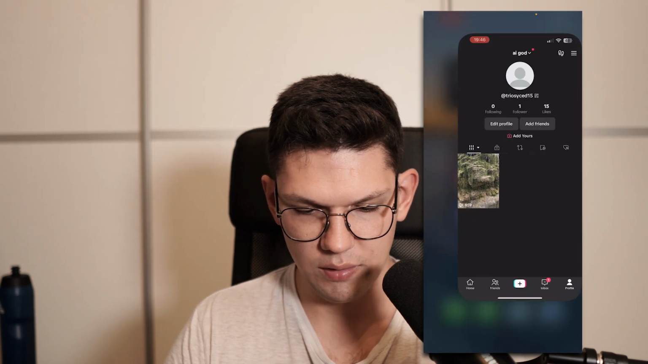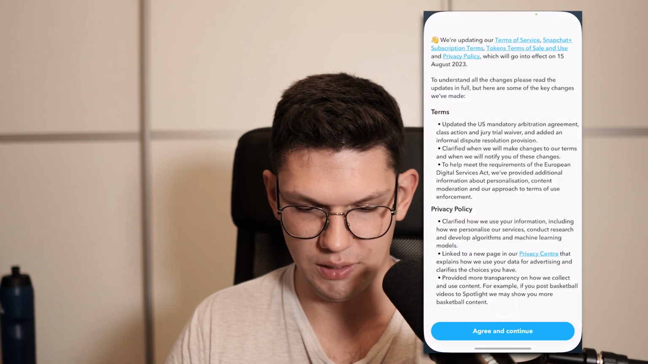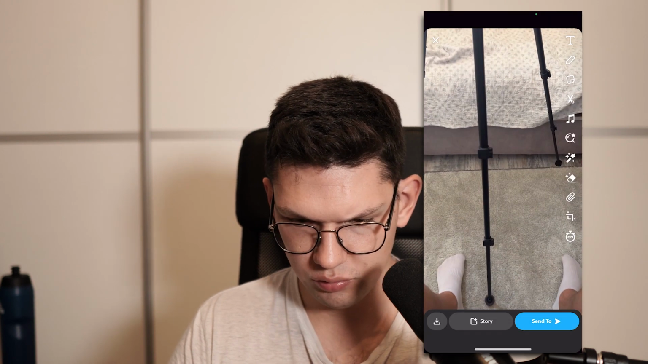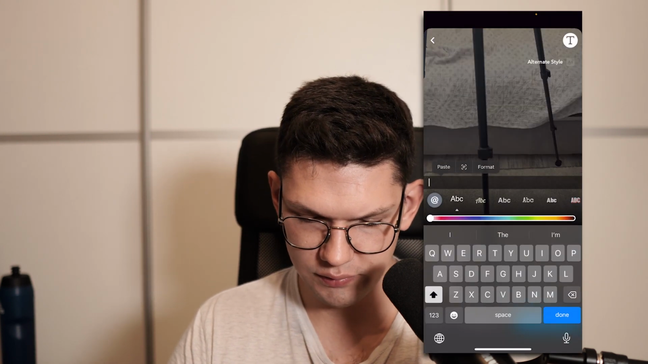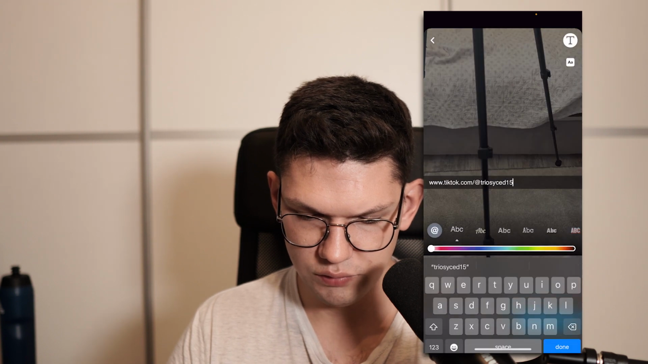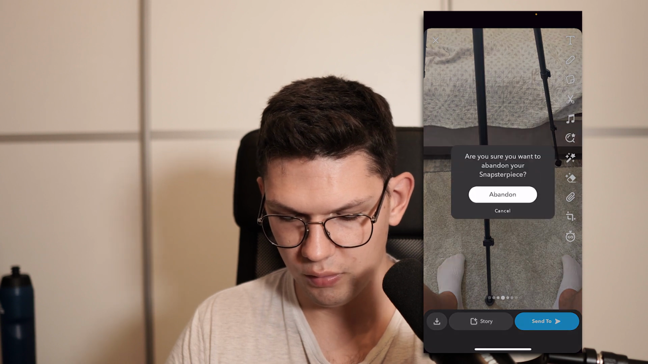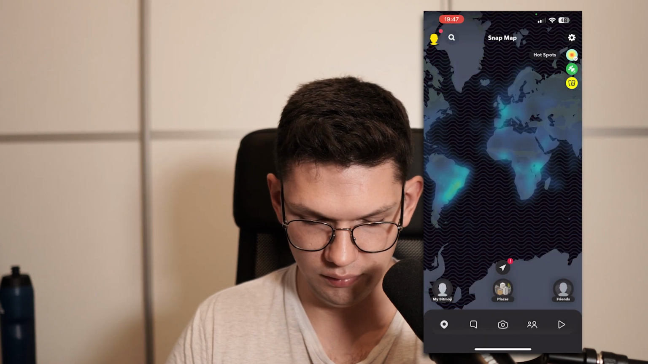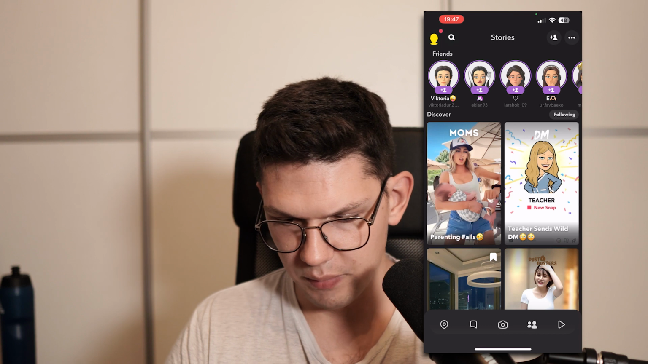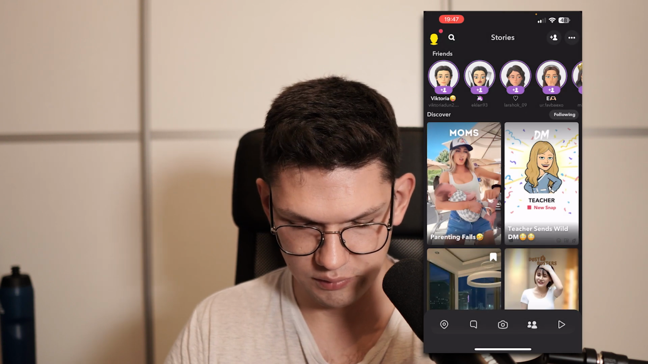But another way is that you open up Snapchat and then you just take a picture, choose the first option as a text, paste it, and now this will be your story, and that's how you add it to your story. The other way I showed you, you can send it to your chats, and basically that's it. That's how you share it.